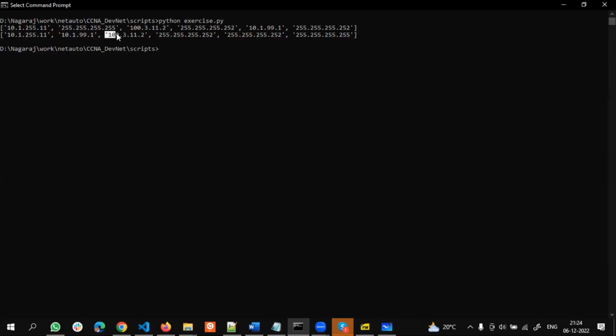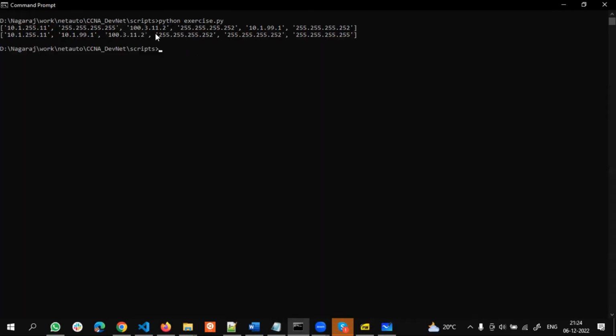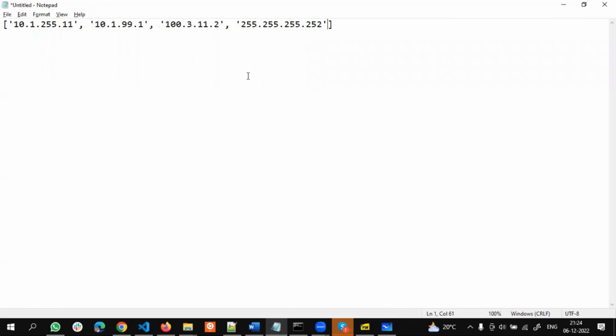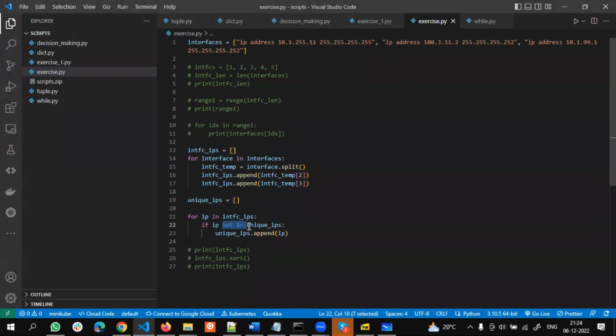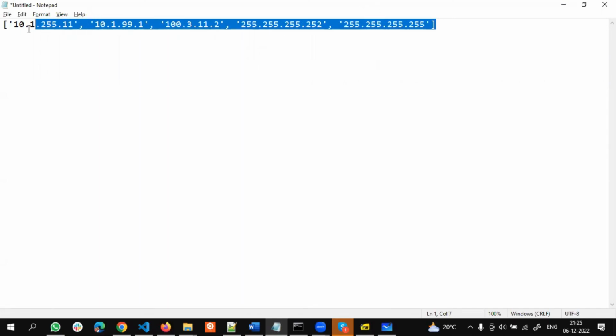Then third element will come, which is not already in, it will be put. Then fourth element will come. It's not already in, this will be put, then fifth element will come. But this guy is already present in the list. So this not in will return false. So it will not go inside. This will not be executed for the fifth element. Then sixth element will be inserted, which is 255. So we'll end up with a unique list of IPs.